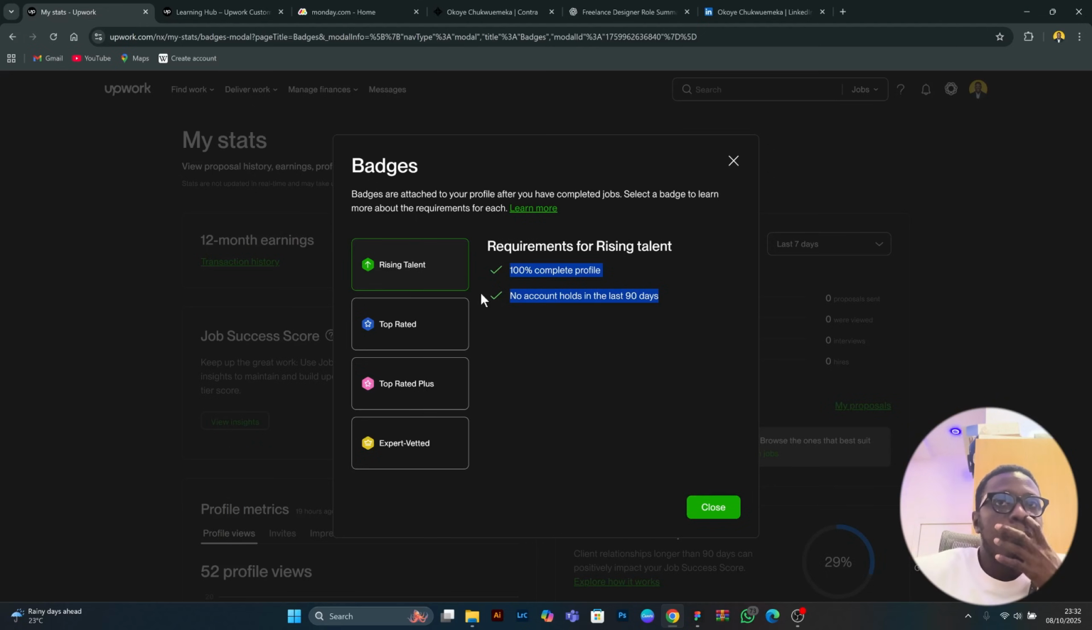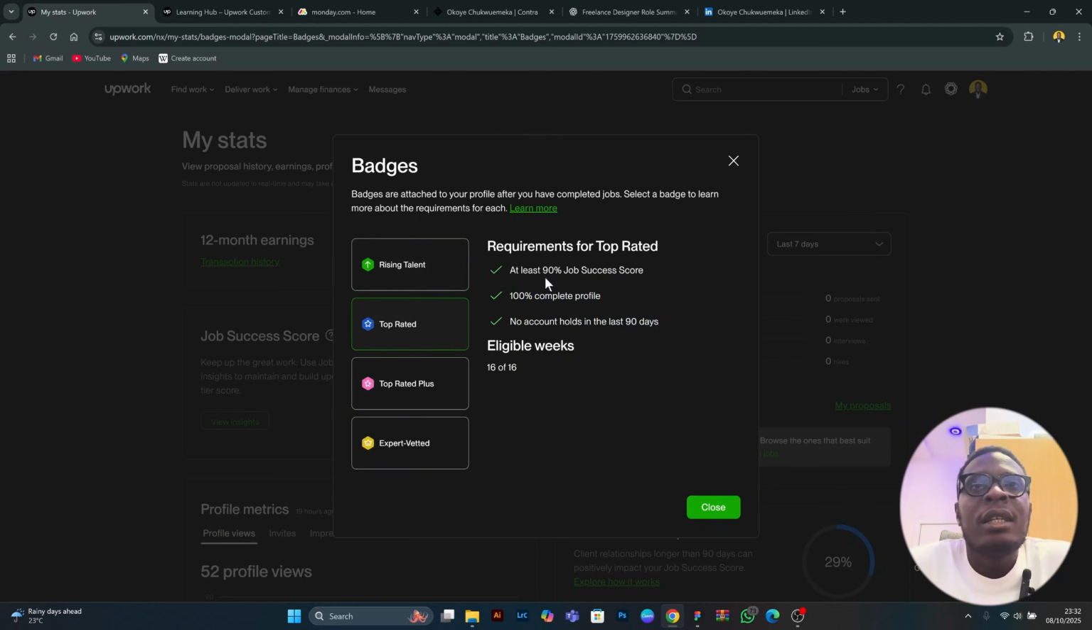Now, for the Top Rated badge, you need to maintain at least a 90% job success score. I explained this. How to get this job success score is you need to get hired, complete jobs from 2 different clients 2 times, and actually get rated on those jobs. I explained how to do that. If you do that, you're going to have a job success score. Now, just like the Rising Talent badge, you need to have a 100% complete profile and no account hold in the last 90 days. I don't know, maybe Upwork has changed their rules.